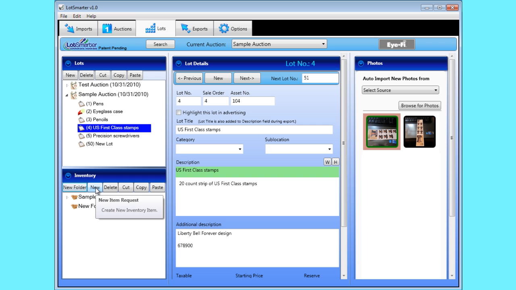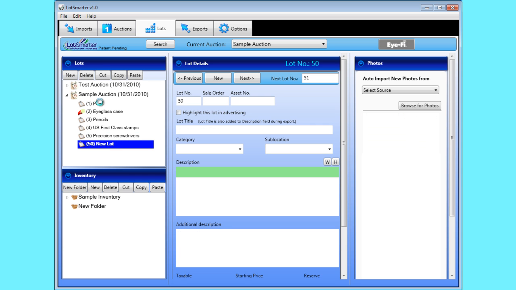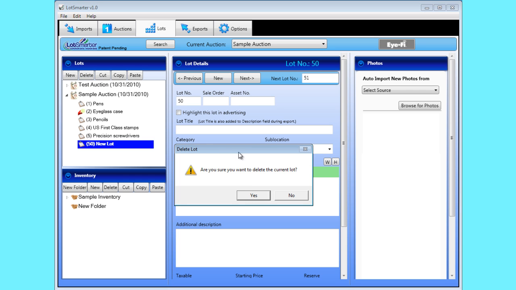You can create new records for lots or items by clicking the New button. You can delete records with the Delete button. LotSmarter displays a message box asking you to verify any deletion to prevent accidental deletions. Click the Yes button to confirm the deletion.